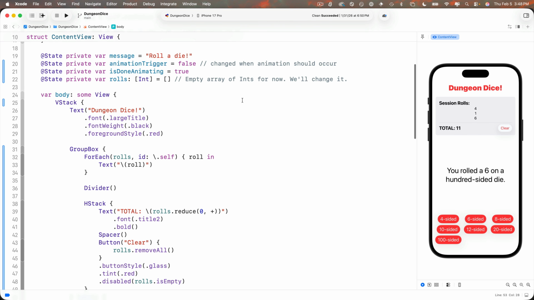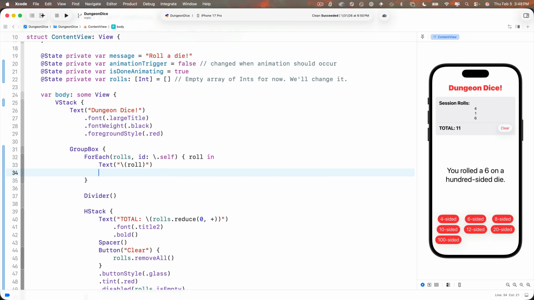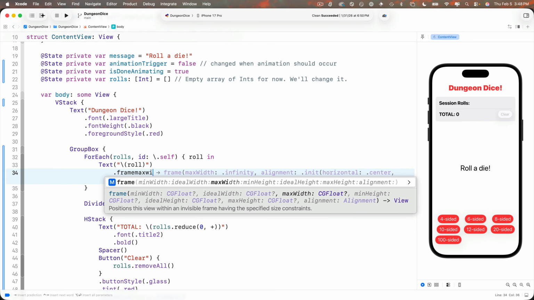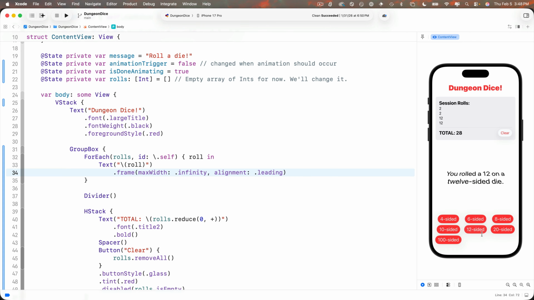We could put the text in an H stack and add a spacer to that, but let's use this time to demonstrate another technique. Underneath the text for roll, we're going to add .frame with a max width and an alignment, and the max width is going to be .infinity, the alignment is going to be .leading. And when we click away to roll, hey, things are aligned left.